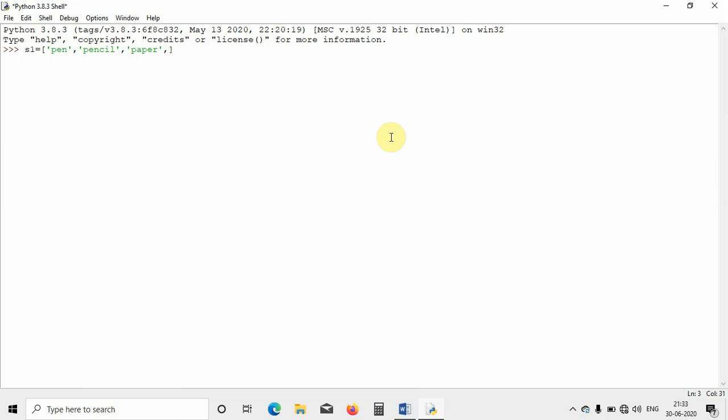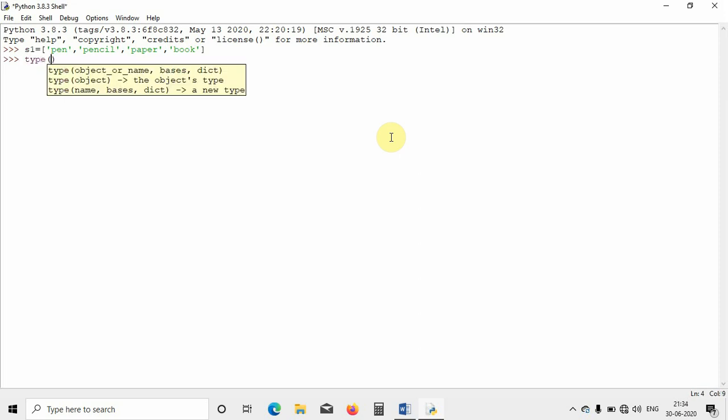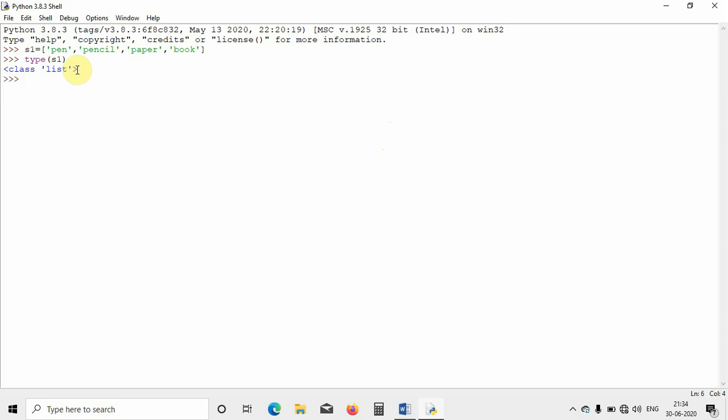Alright, so I will define another element of the S1 list as, let us say, book. So I will write book, and this is the string. Whether it is a list or not, let me just check. Sorry, I was saying that it is a list. So I will type type and then mention the name of the list, S1. It will return list.